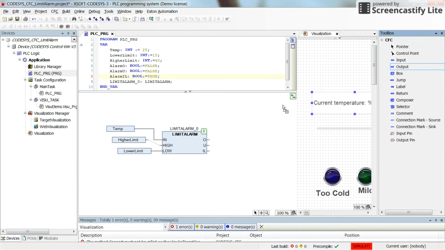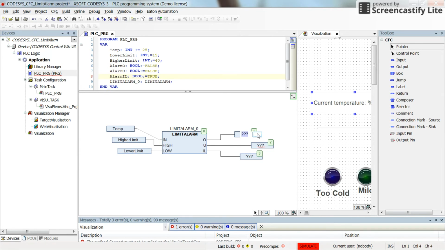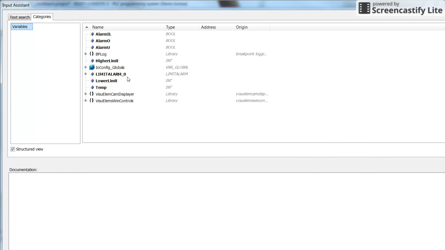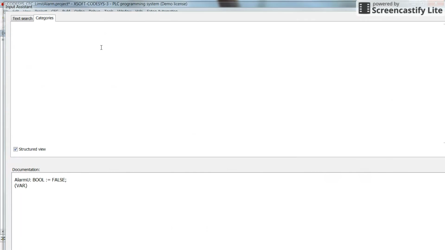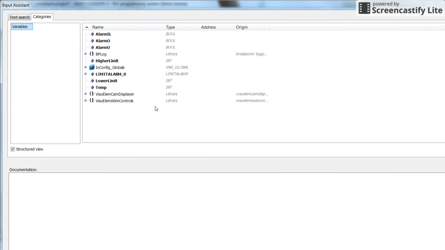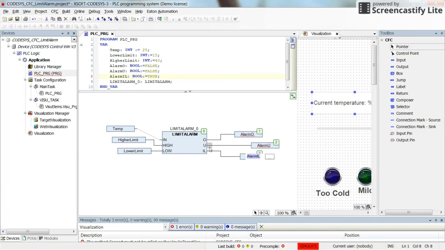For the outputs, we need to bring some output elements, dragging and dropping them here and then connecting them to the output of the function block. We need to associate these outputs with the outputs of the limit alarm and the variables that we have already declared here. So O corresponds to alarm O, U corresponds to alarm U, and IL corresponds to alarm IL within the limits. Alright, so we are done with coding.